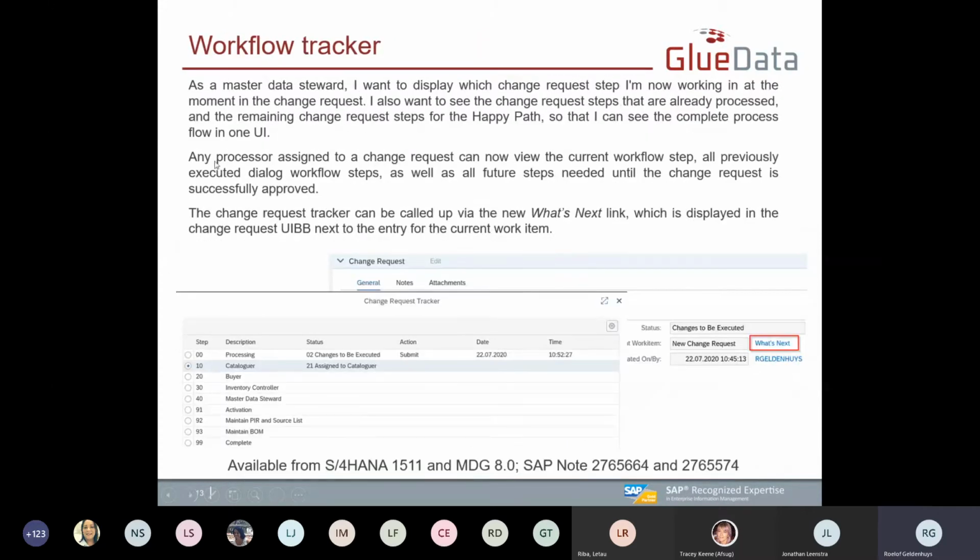Next is the workflow tracker. Roelof, sorry to interrupt. Ansor just had a question in terms of hub versus co-deployment. We know this is a co-deployed solution, but how would this work on a hub deployment? My understanding is that from the front end it would be the same, and it's more on the back end, the MDG integration with S4, hub versus co.